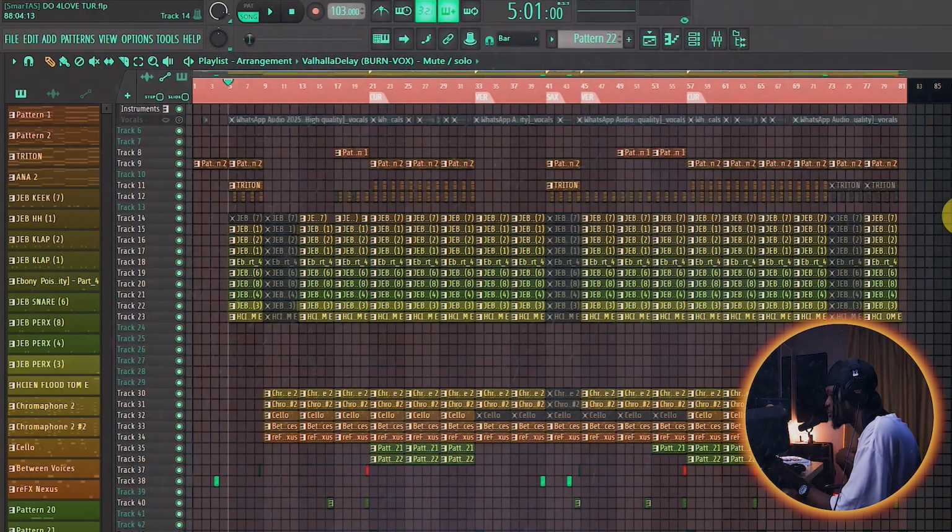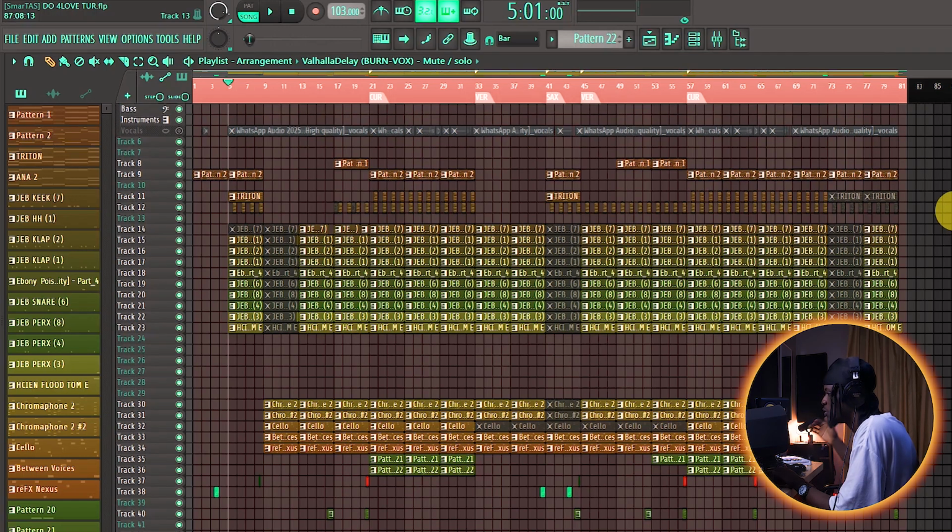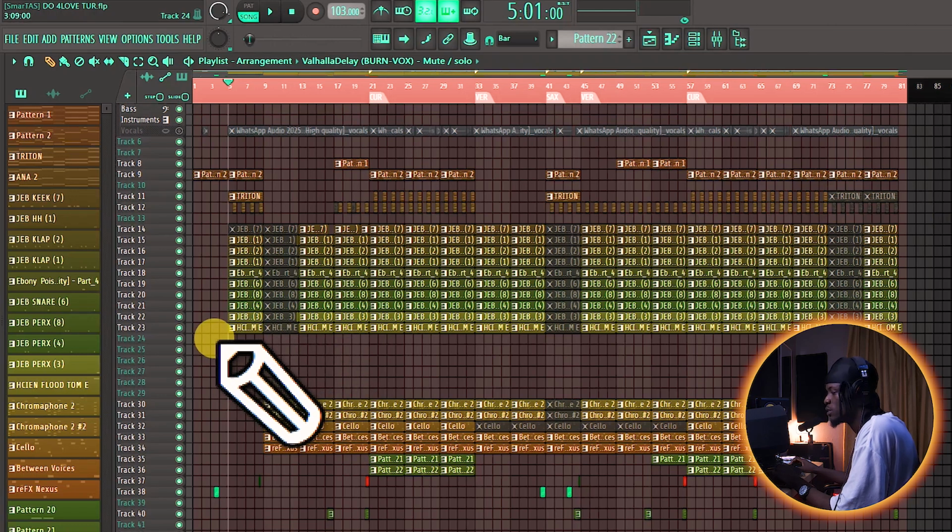This is the project I'm currently working on, and this is the project I will be taking sound from the other project to add to. This project is titled Do for Love.